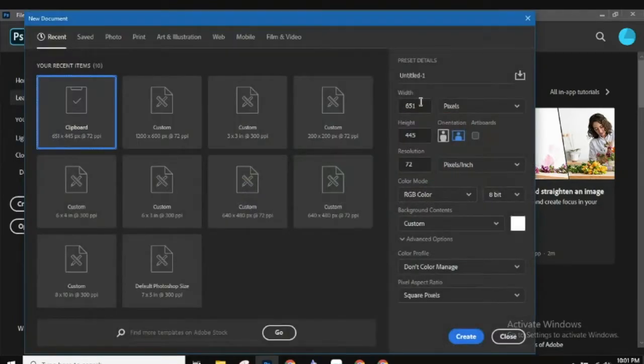The size of the document will be 1200 pixels by 600 pixels. So make sure it's set in pixels. 1200 by 600 and 72 pixels of resolution with a white background. Make sure the background color is blank white, whatever white. Okay, and then we're going to hit create.